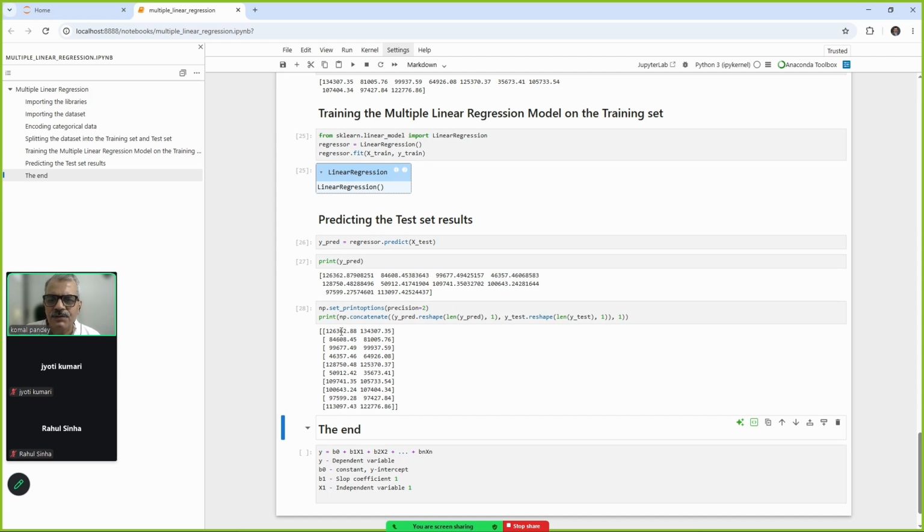now these values are actually the predicted values. 1,26,362 and 84,608. These are predicted values and these are actual values. If you see here, this is 1,34,307, right? And the last value is 1,22,776. This is the last value, right? Okay, now we can compare these values.